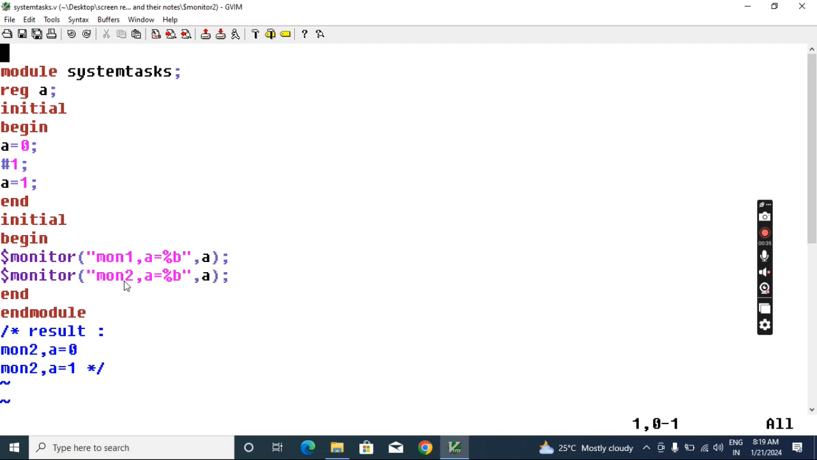So here, even though we use two monitors, you can see the display, only the latest monitor is capturing the different values. Monitor 1 did not capture. So the point with respect to $monitor is that it does not matter how many times we write the $monitor statement. Okay, it is with respect to different values with the delay, that we have to observe.